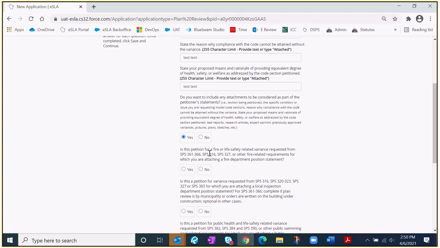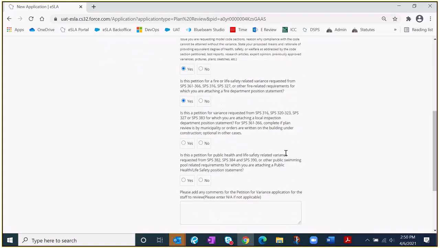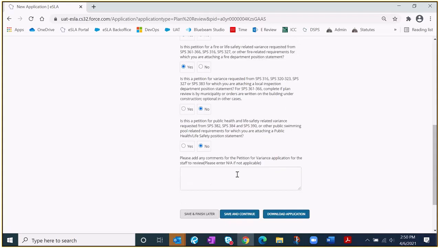The next few questions will pertain to which administrative codes and program areas the petition pertains to. So this petition is building specific. It does fall within the SPS 361 through 366, so I'll select yes here. It does not address the following, so I'll say no to both of these. And there's a field here in which you can provide additional comments that you feel are important for DSPS staff to have for this. So I'll just enter NA, click Save and Continue.